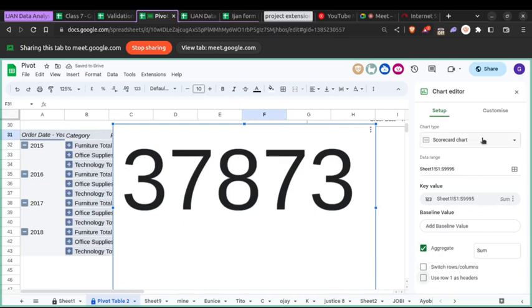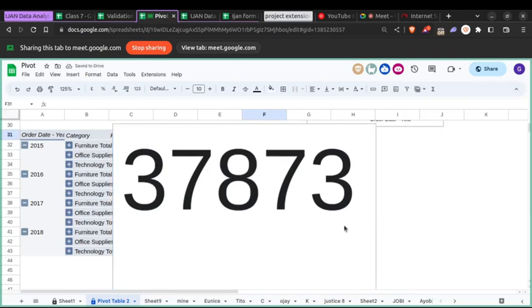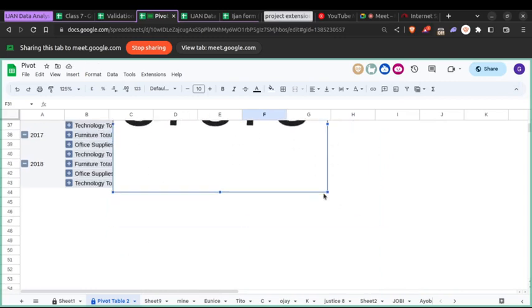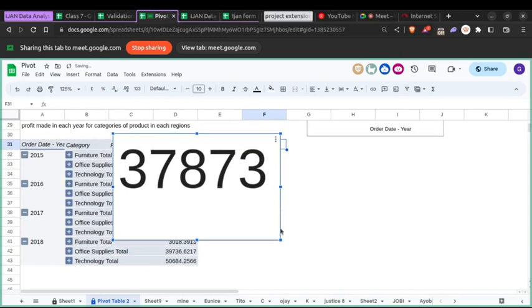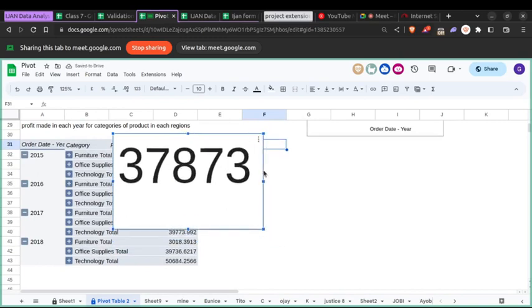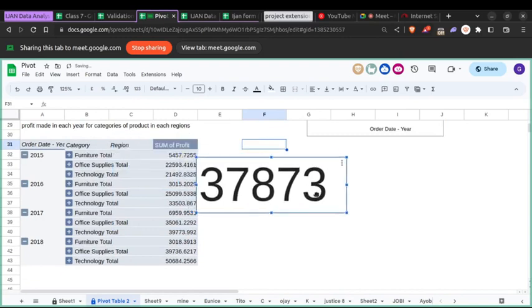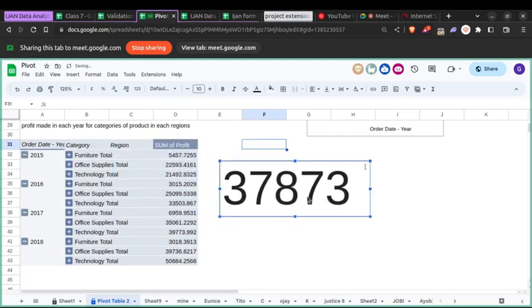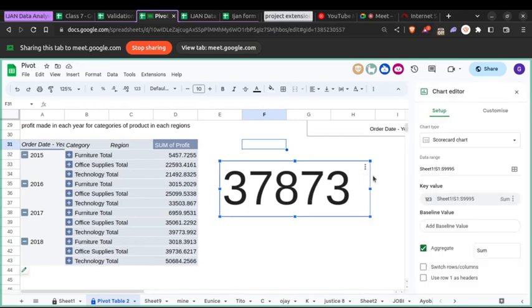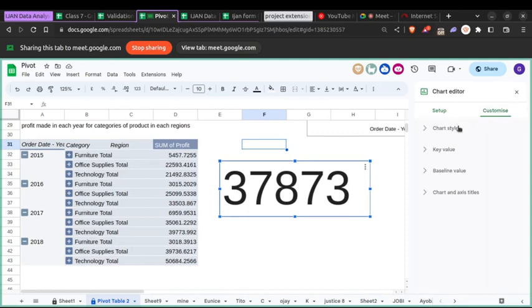So let's close this. Let's shrink it. It's too big for us. And let's bring it here. Yeah, so this is the total quantity of goods. I think we're already doing a little bit of dashboards. Alright, then we can also customize. So this is where customize comes.